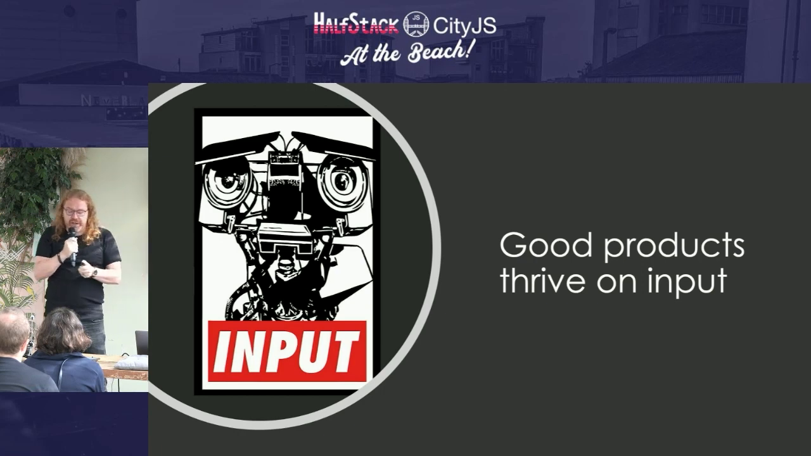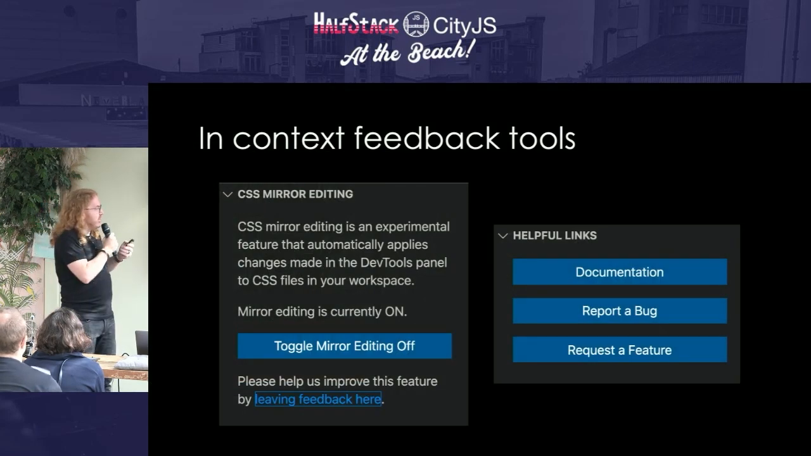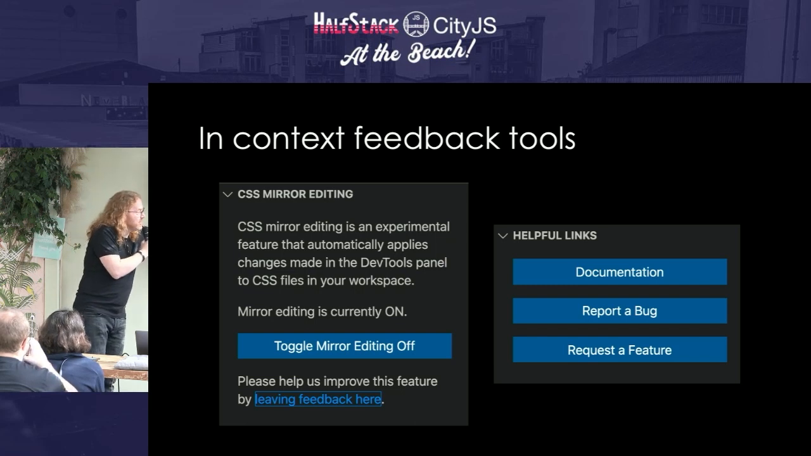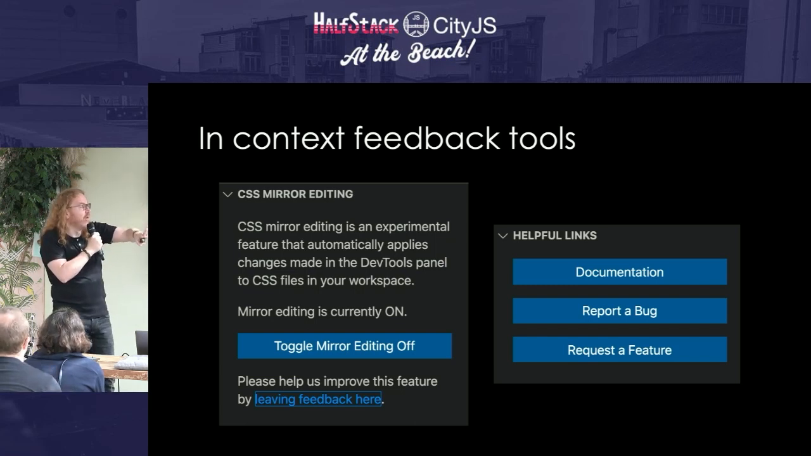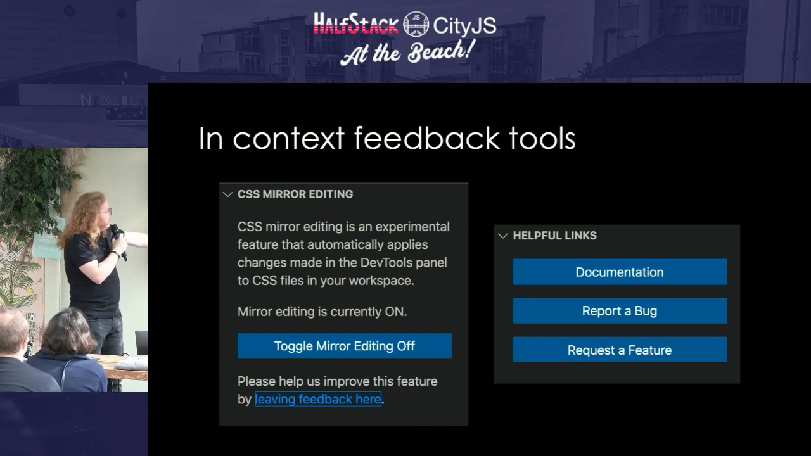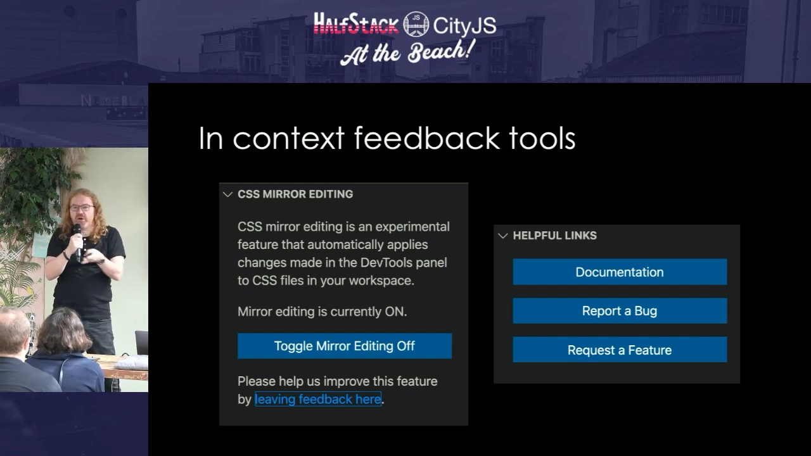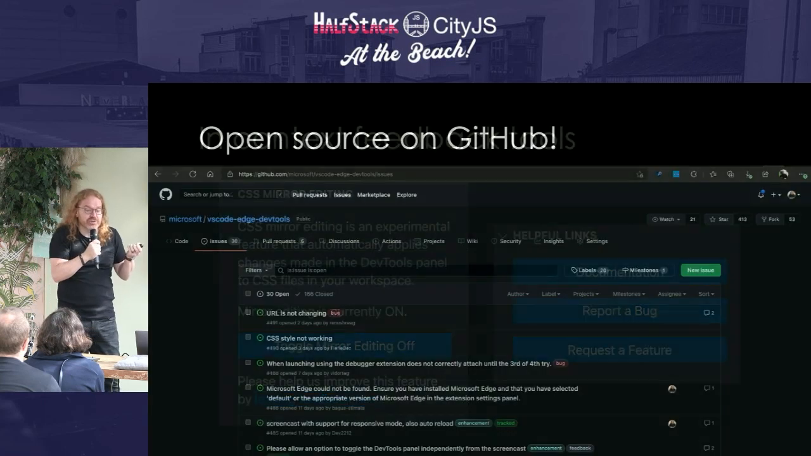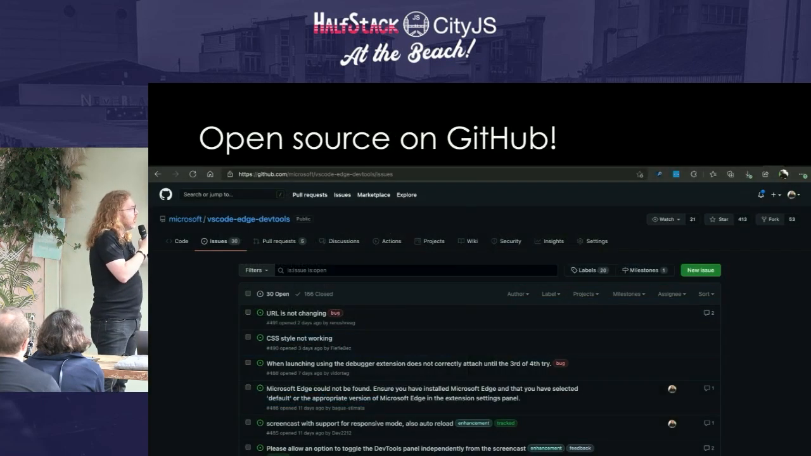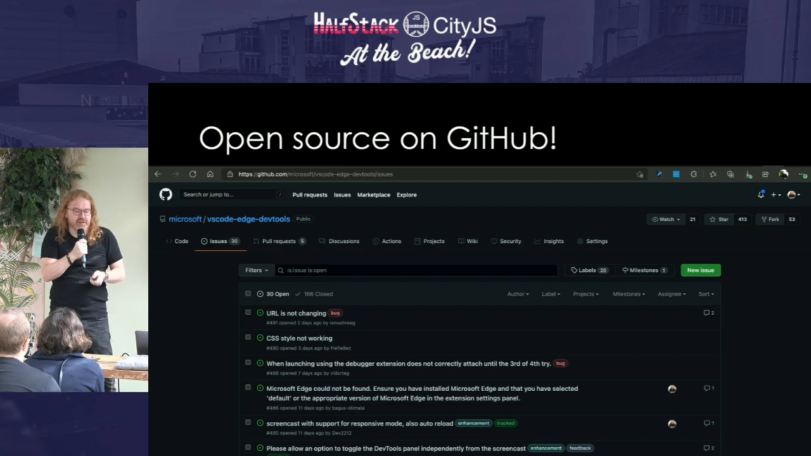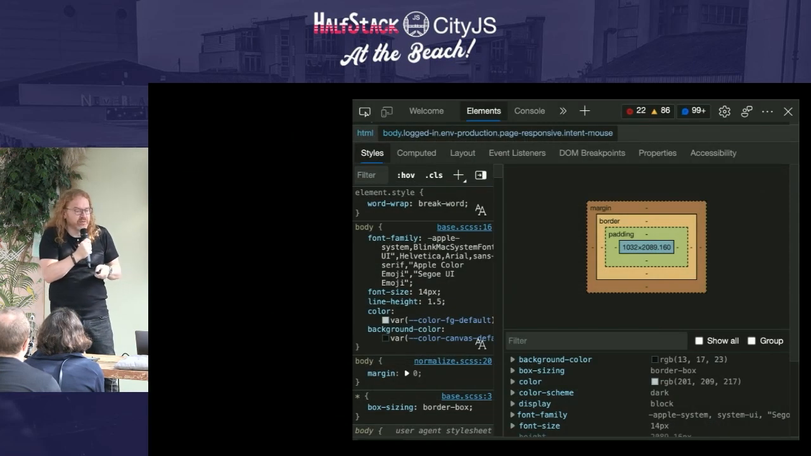We need information, and that's why in context we made sure that you can report a bug, you can request a feature, this one gets you to GitHub, the repo, and actually have a nice little template for you to fill out. We have a feedback link directly at the CSS mirror editing thing, so you actually don't need to learn where to actually give feedback. You can do that in context, and it works with any tool really well. Give people a chance to give feedback, and you will get information. It's open source on GitHub, so you can open issues, and that's my life, that I basically go through there and delete them and understand them all the time.